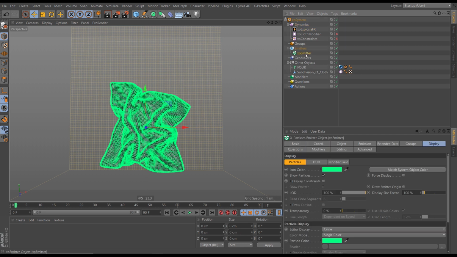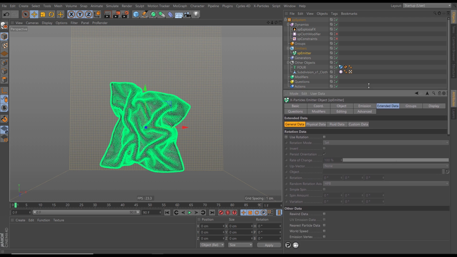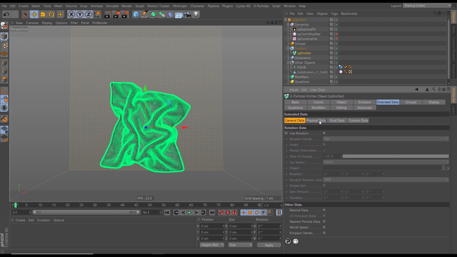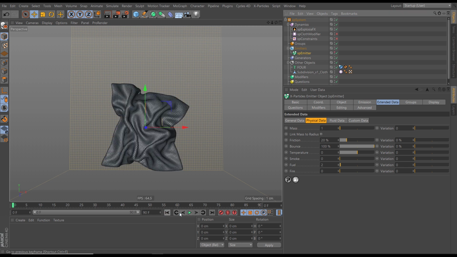First of all, we need to go to the emitter. We need to go to the Extended Data tab, and then this Physical Data tab here. And look, we can give the particles a fuel value. So let's give them a fuel value of 2. Let's make the particles invisible, and then hit play, and we're getting no fire. Why not? Well, that is because we need to give it a tag.